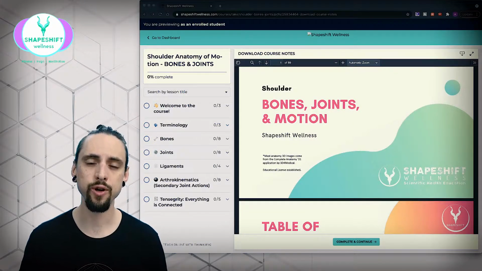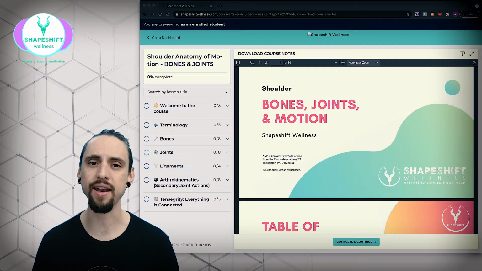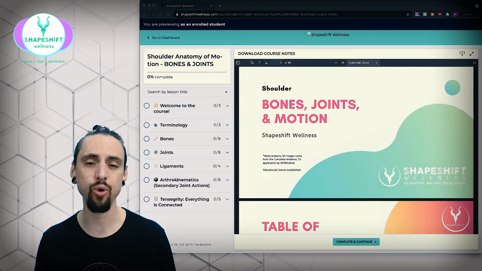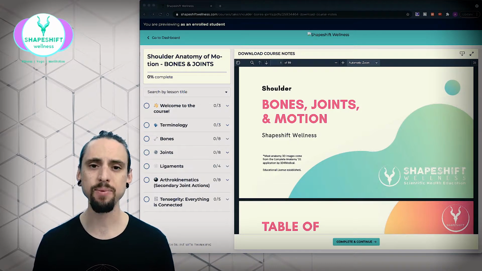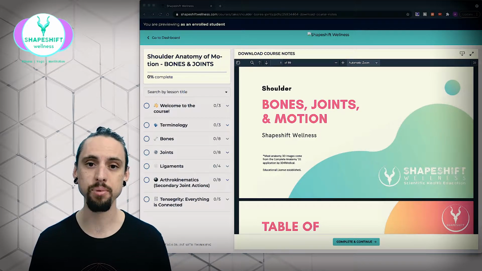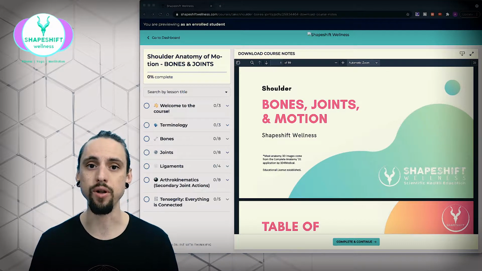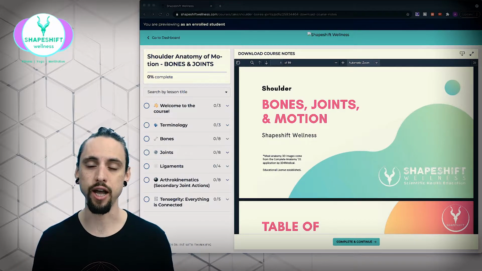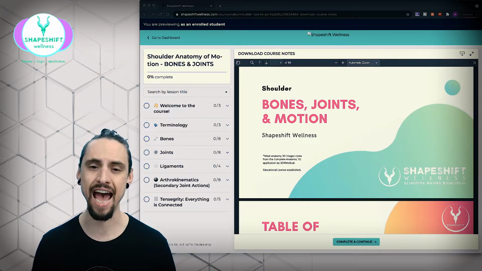If you want to learn more about the shoulder anatomy and motion and biomechanics so that you can either teach or practice safe, effective, and creative movement, especially around the shoulder, which can be a rather complex joint, then this is a course that will start you on that journey of taking a deep dive into shoulder anatomy.